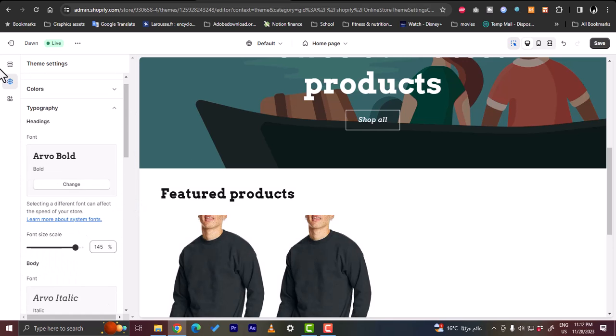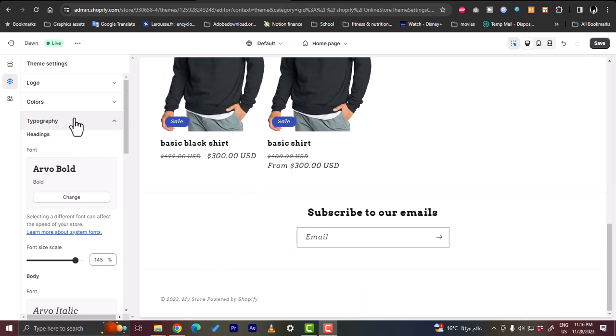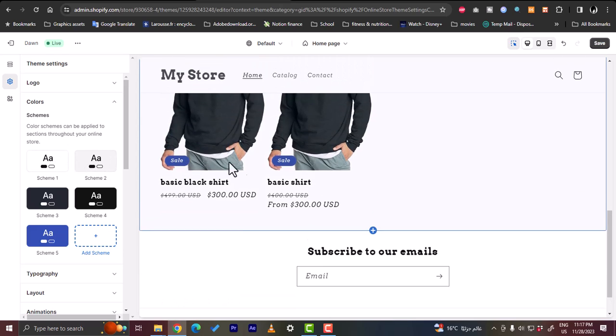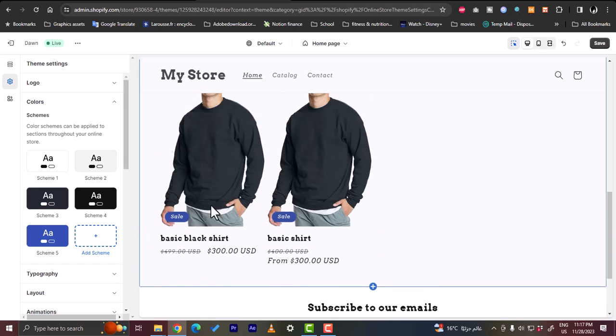And to edit the color, okay, go to the theme settings again. And this time you want to select colors from the theme settings. Last time we selected typography to edit the text style, fonts and size. So let's close typography and now click on colors. Now you can notice that you have many schemes. For example, the product title and price, this is a black text on a white background. So this is the scheme that we want to edit for this type of text.